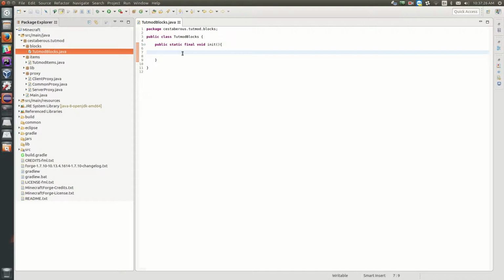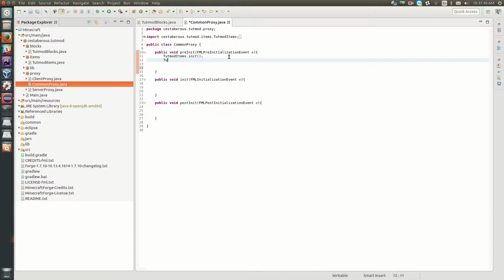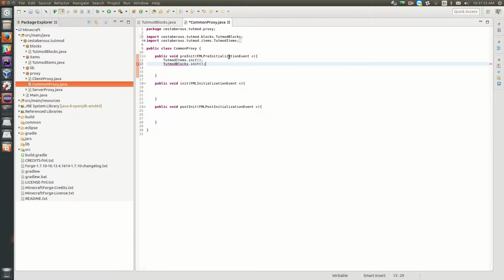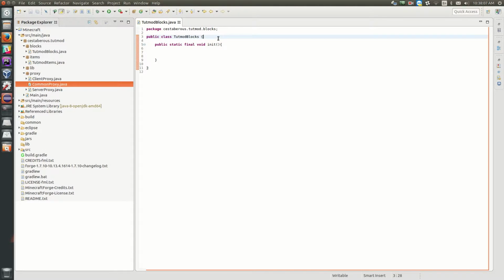So now that we've got the actual init function written, we want to go and put this in our proxy so that it's loaded when the game starts. Now, just like items, we want blocks to be loaded on both the client and the server side so that they're accessible everywhere. So they need to go in our common proxy in the pre-init function. So we're going to have TootModBlocks dot, and then you see it pops up and we want init. So there we go, that'll automatically import the blocks class, and so when the game starts up, they should load from there.